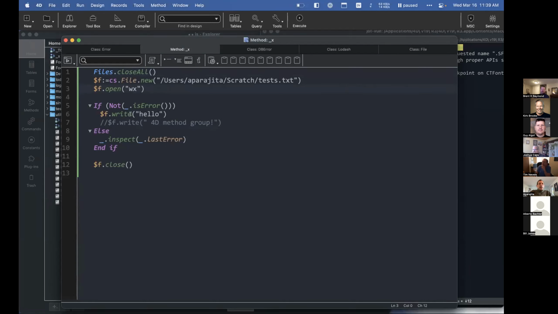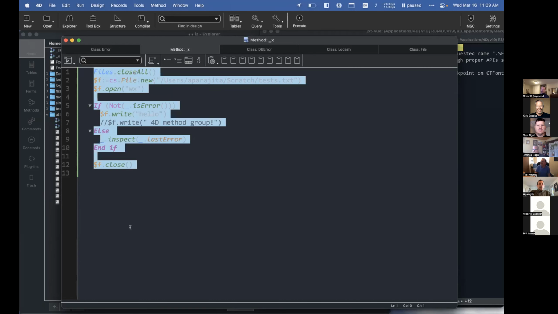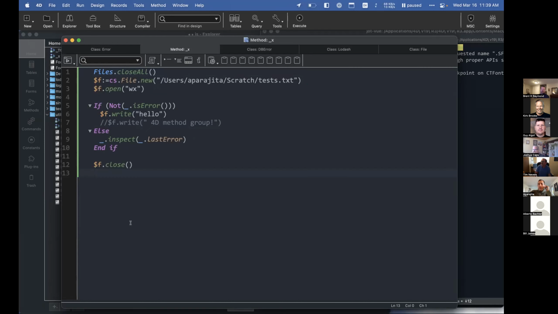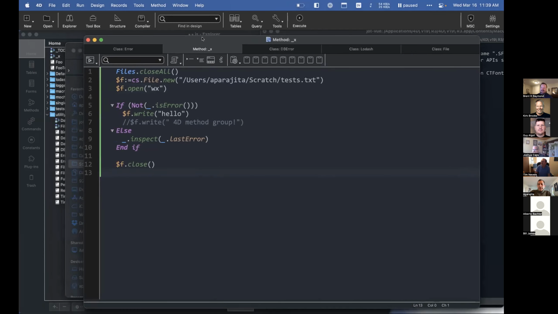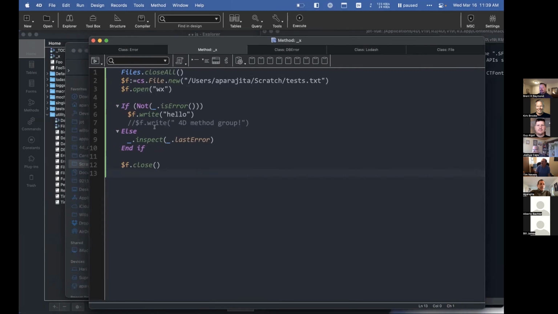So anyway, I hope you think this is very useful, to have everything in one class. Yeah, it's interesting why 4D wouldn't have added the packet capabilities into their file class. Who knows? Anyway, but you can do it.